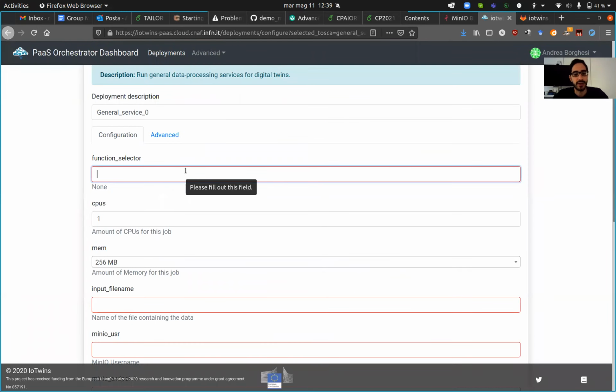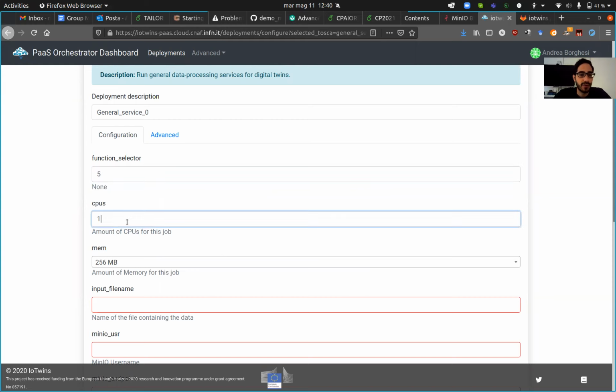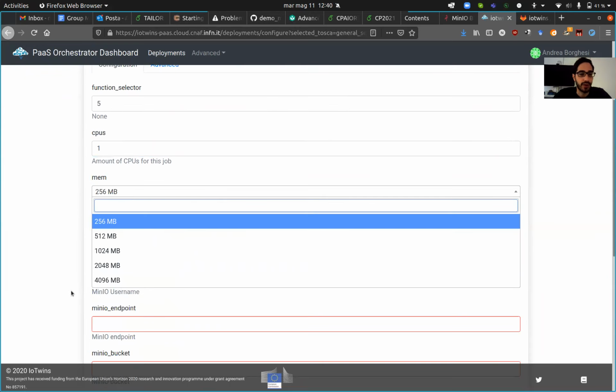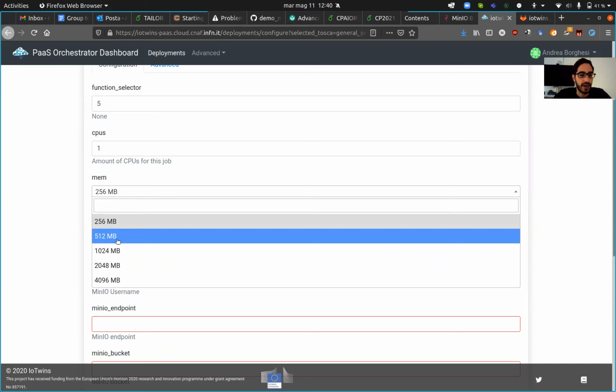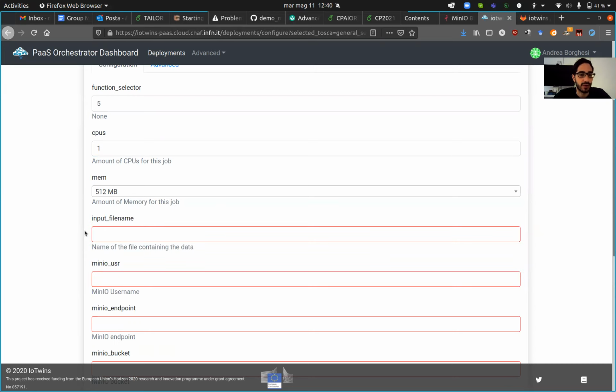Okay, so for example, let's specify the service number 5, because this is the pre-processing service, so a very interesting one. Then we can select the number of CPUs that are going to be needed by this job. This is a very simple service, so we can rely on a single CPU. We can then select the amount of memory which must be associated to the job. For example, we can specify that we want half a GB of RAM for executing this job.